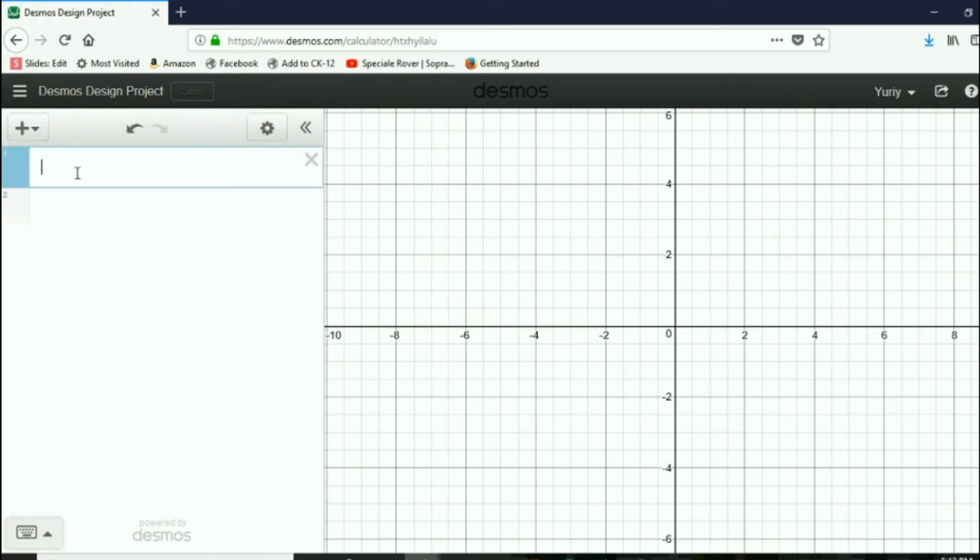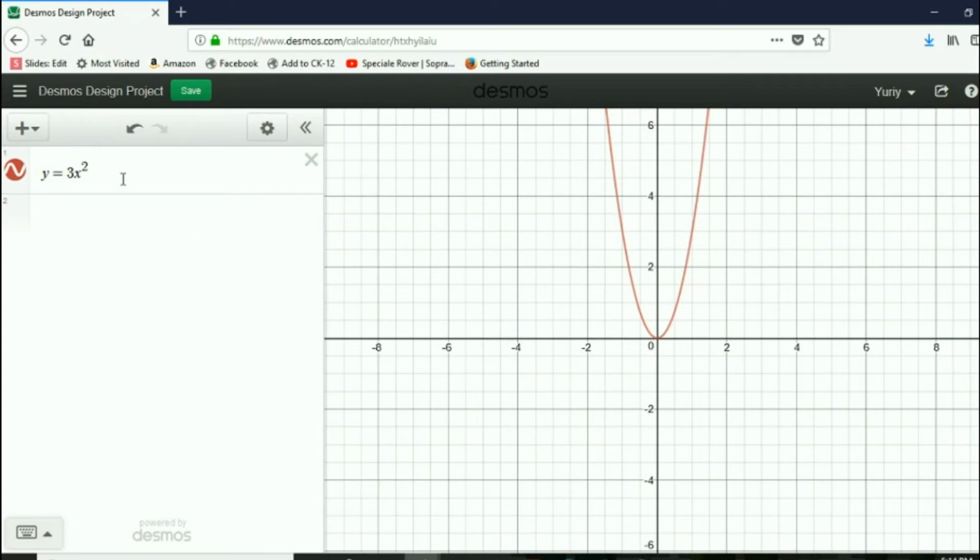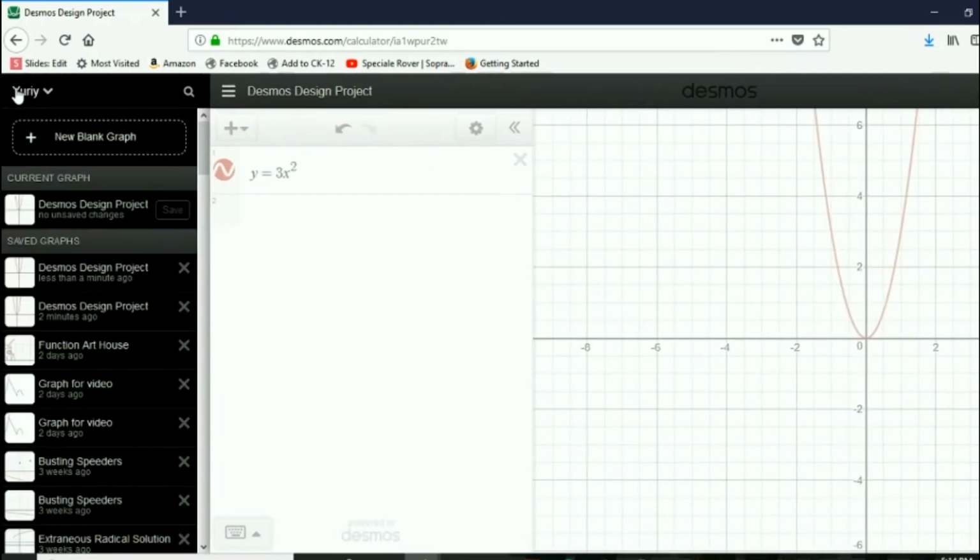So let's start by sketching a graph. Let's sketch in a graph y equal to 3x squared. So you can see a pretty simple quadratic function graph appeared. And I'm going to hit save, and that's going to let me save my changes. And if I hit the button with the three lines going over here, anytime I log in, I'll be able to pull up this Desmos design project and I'll see everything that I've been working on.